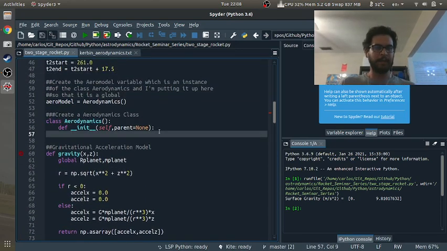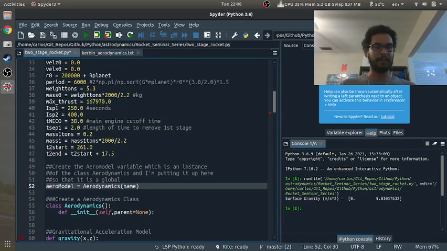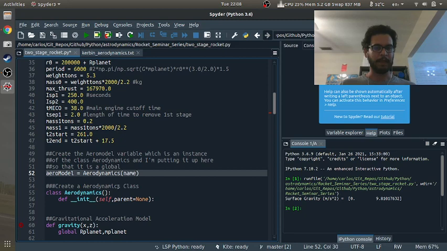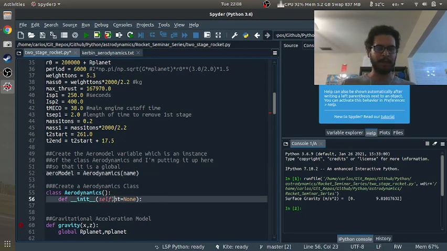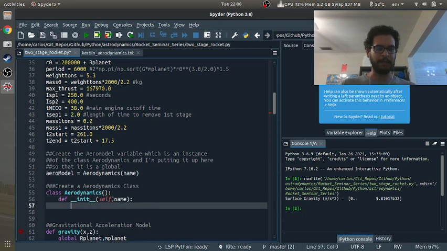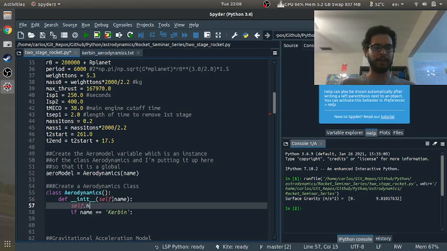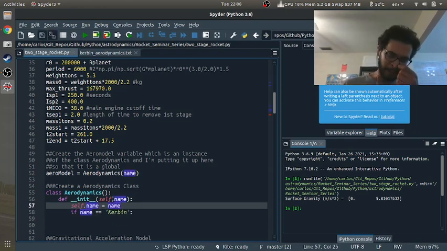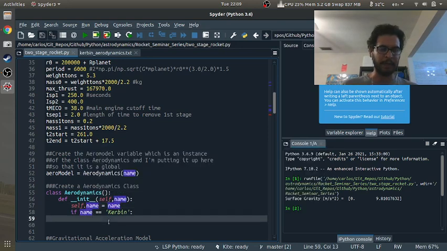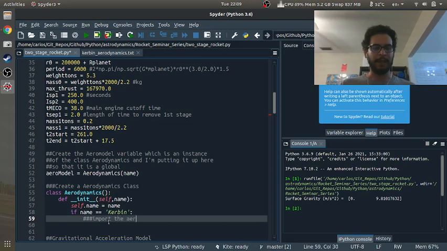So in the init routine, I'm going to give it the planet name. So it's going to be self. I'm going to get rid of this parent equals none, and I'm just going to give it name. And then I'm going to say if name equals Kerbin, then here I'm going to do self.name equals name. That basically takes the input name and saves it into the class. So if the name is Kerbin, this means we need to import the aero model for interpolation.